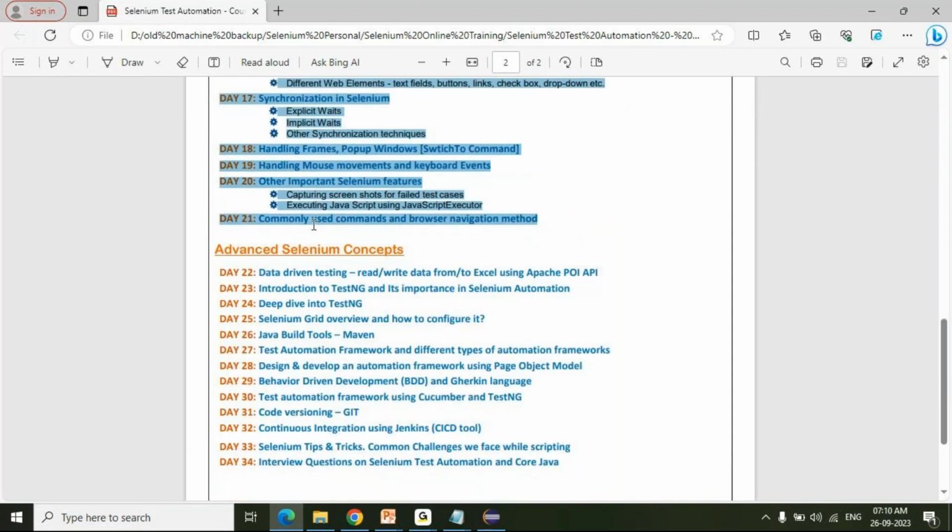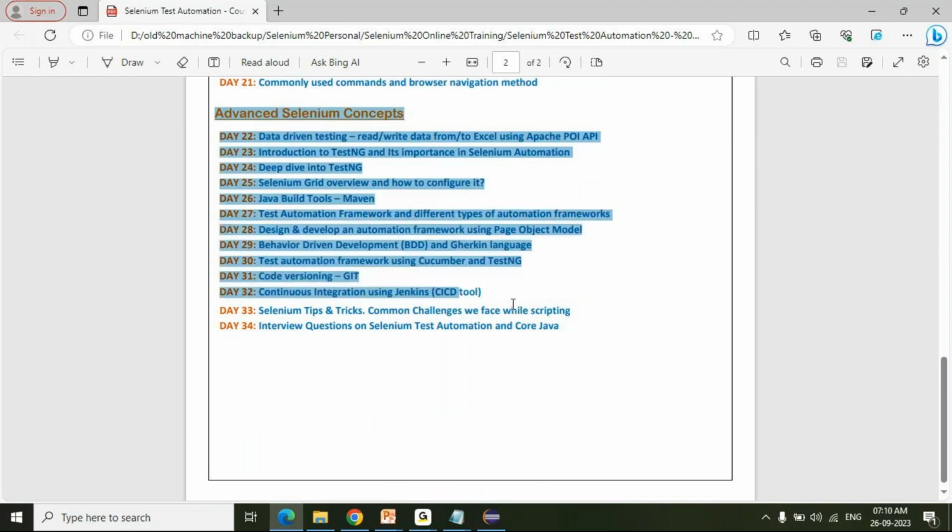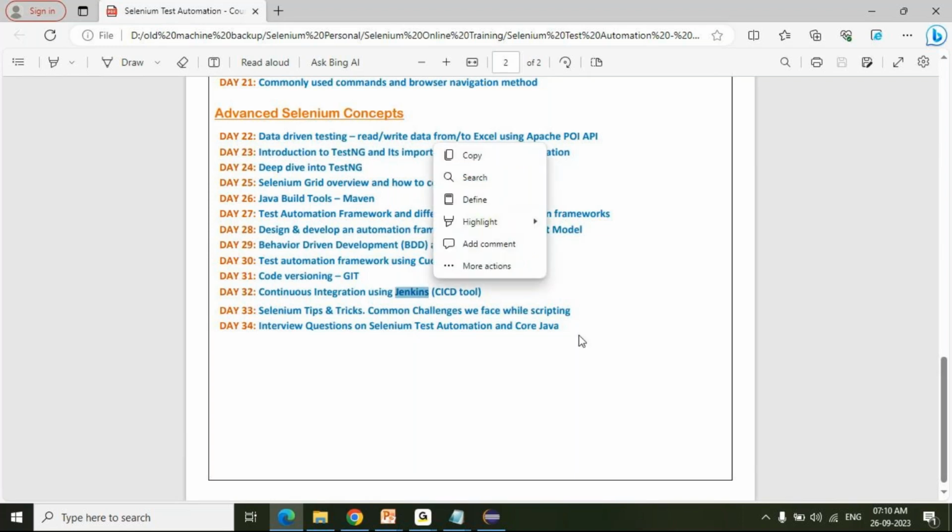And in the final phase, we will focus on the advanced concepts which are required for end-to-end Selenium test automation. This is basically beyond Selenium, guys. So we are going to learn different test automation frameworks and different tool sets also, like Maven, Git, Jenkins. All these tools we are going to learn as part of this. Okay, so let's get started.